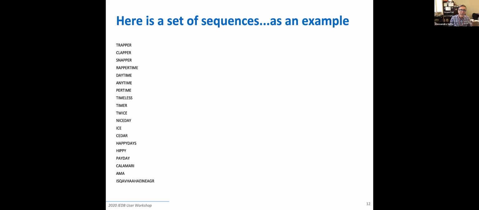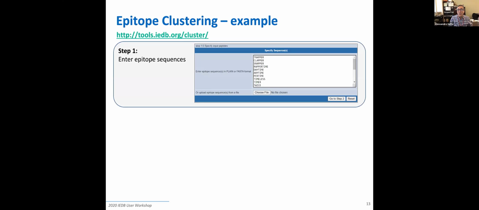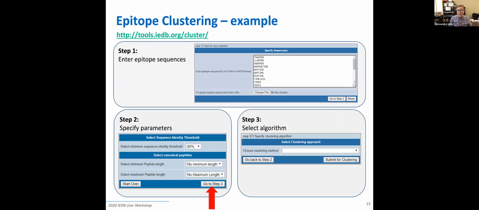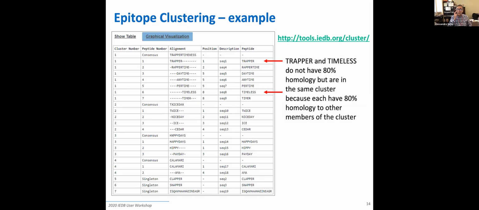So what happens if we use the tool? We enter these sequences, and then we specify what level of threshold sequence identity we want, maximum, minimum length, and so forth. And then we go to step 3 where we define the algorithm. So if you do all the connected peptides in a cluster, you get these results. So as I was saying, the first cluster that you get is this trapper time excess thing.